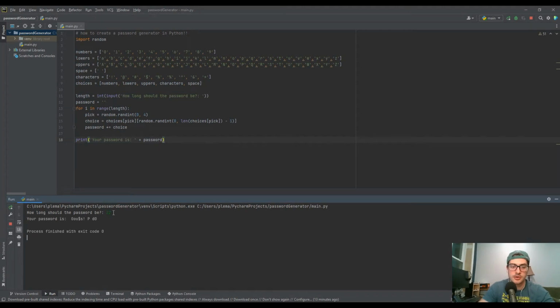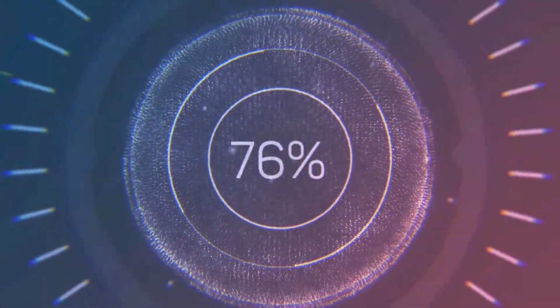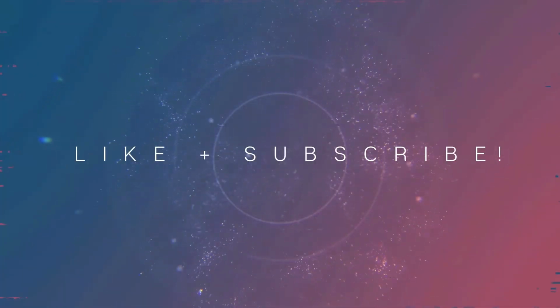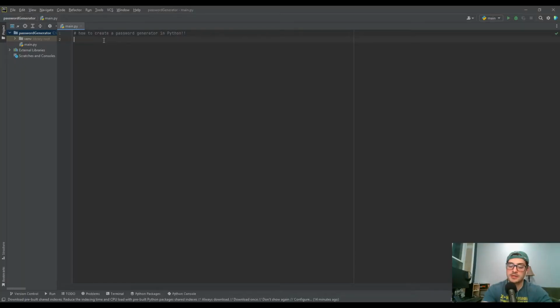In today's video, we'll be showing how to create a random password generator in Python. First things first, if you want this password to be randomly generated, you're going to want to import the random module. If you don't have it installed yet, run pip to install it.